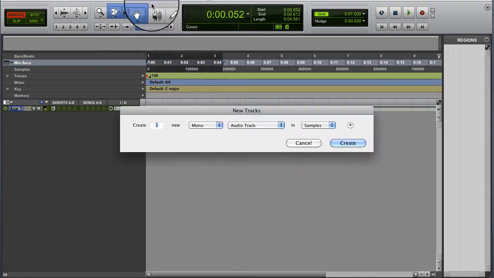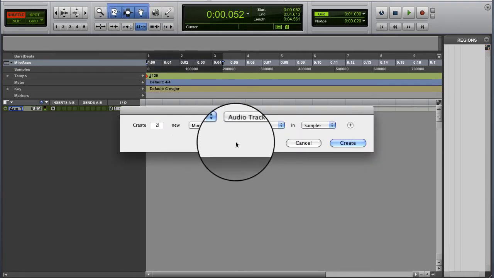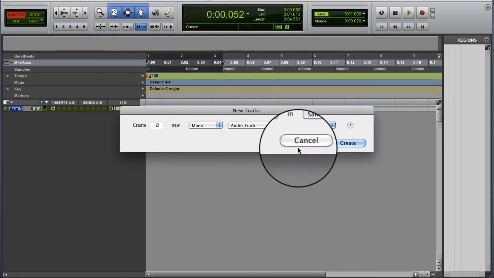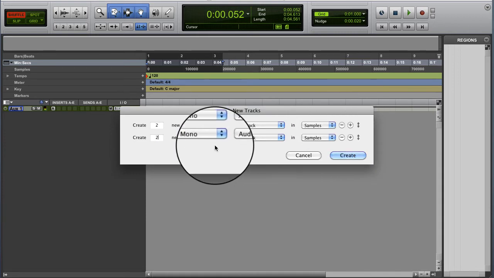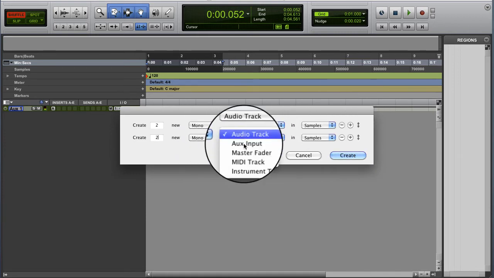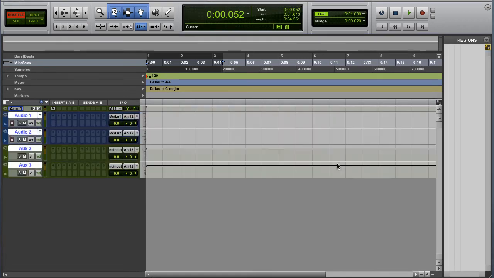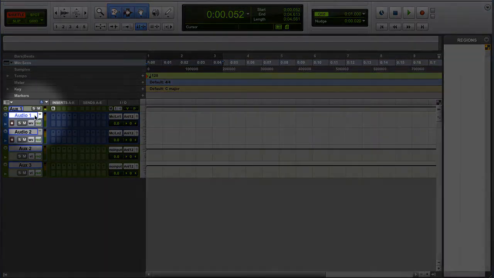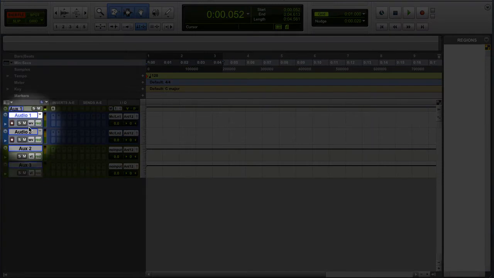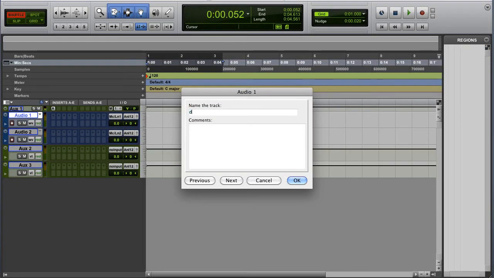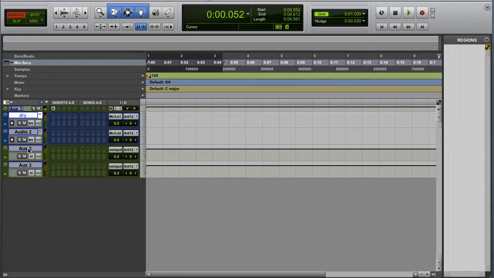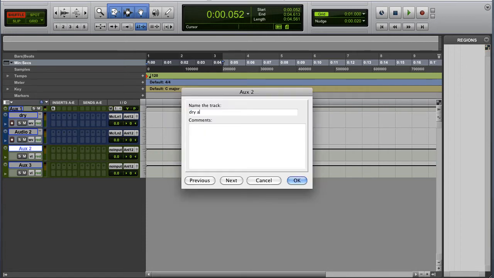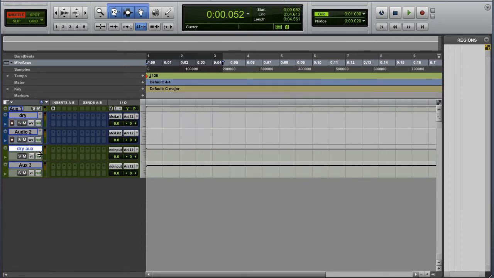So again, in the interest of making it quick, we're just going to do two. You can do this with three, four, five, whatever you want. We're going to make two mono audio tracks and two mono aux inputs, and create those tracks. Now you can color code these. If you want to match up audio one with aux two, you can also rename them. So maybe we call it dry, and then we rename this one dry aux, just so you know they match.